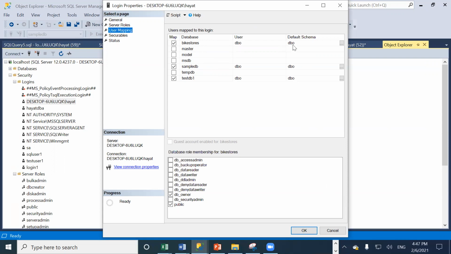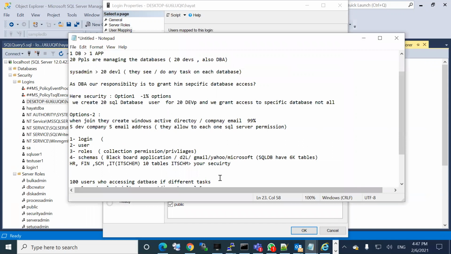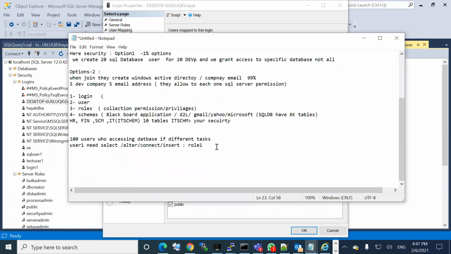You see here, default schema. What does DBO mean? Database owner. I will tell you here about the schema.